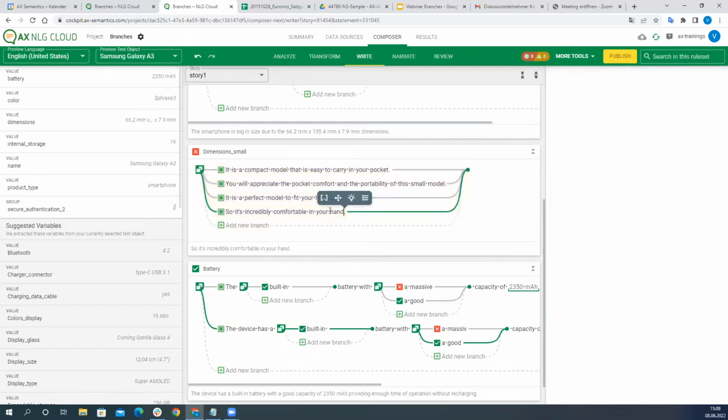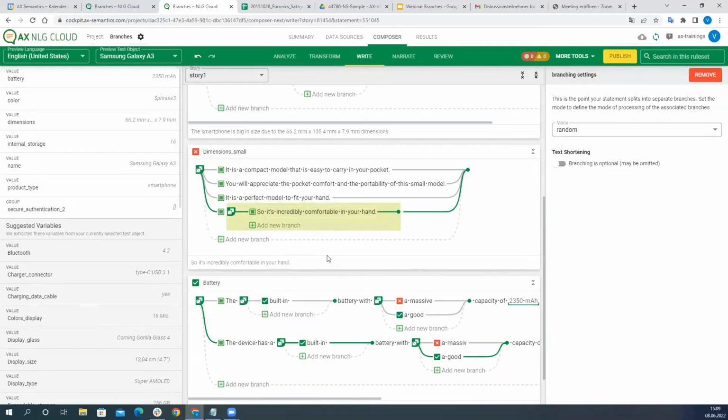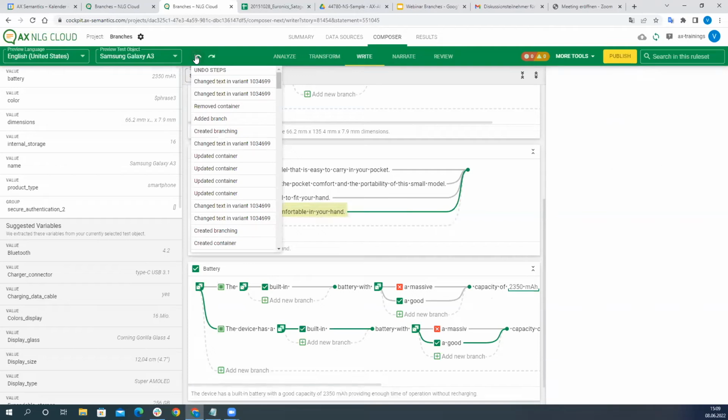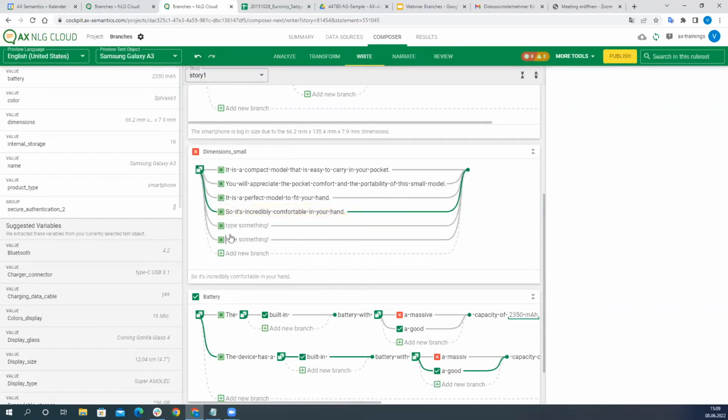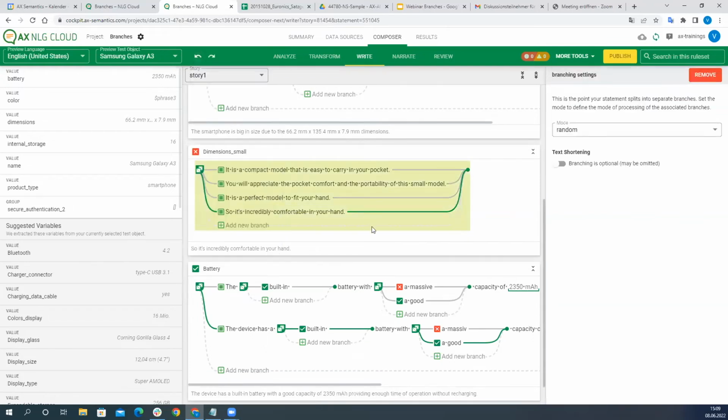How do we create a branch? We just copy the text, mark the text, and here you see the view. The first button is for creating a container, the second is for creating a branch. Now I have created one branch here. And just clicking like this, we can add branches and create more sentence variants here. I can also undo it.